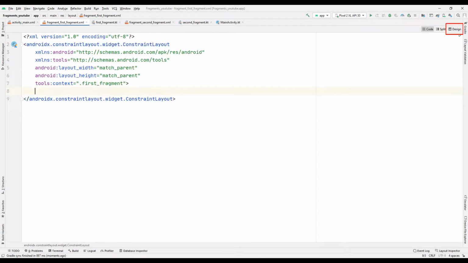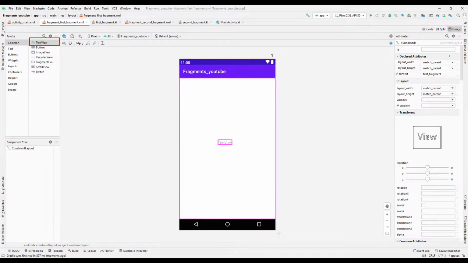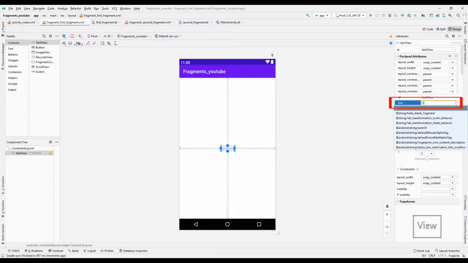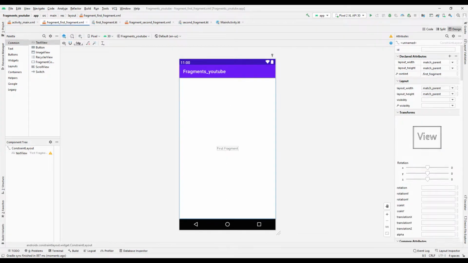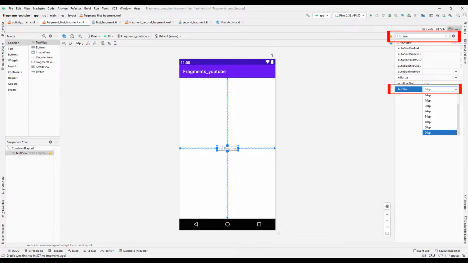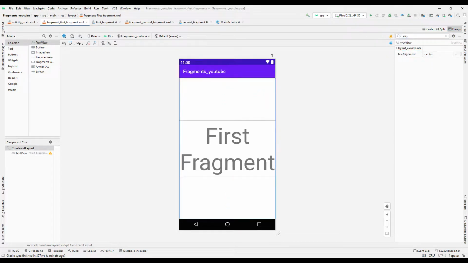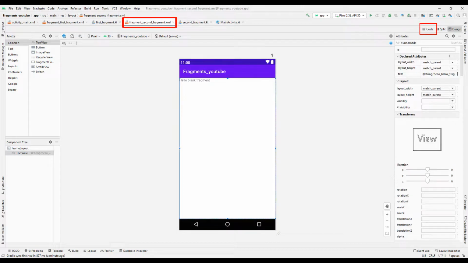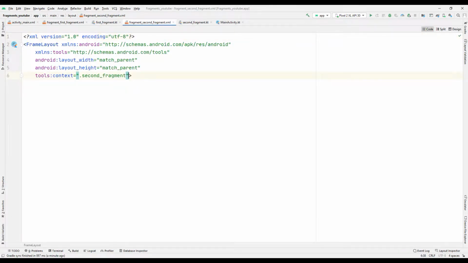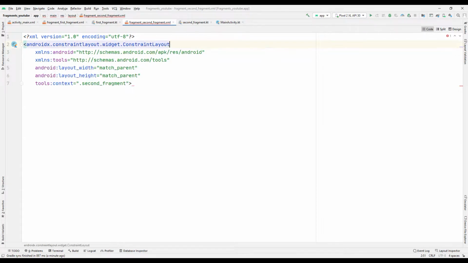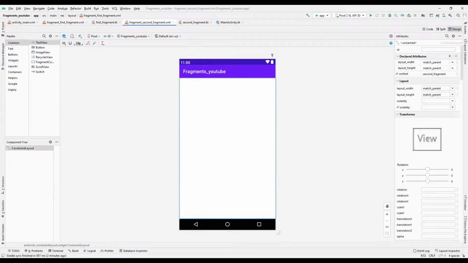Go to the design section and create a text view. Create a text indicating that we are in the first fragment. Adjust the font size and align settings. Go to the code part of the second fragment and do the same. We can use the text of the first fragment with a small change for the second fragment. Adjust the text of the second fragment. With these texts, we will understand that we are in the first or second fragment.